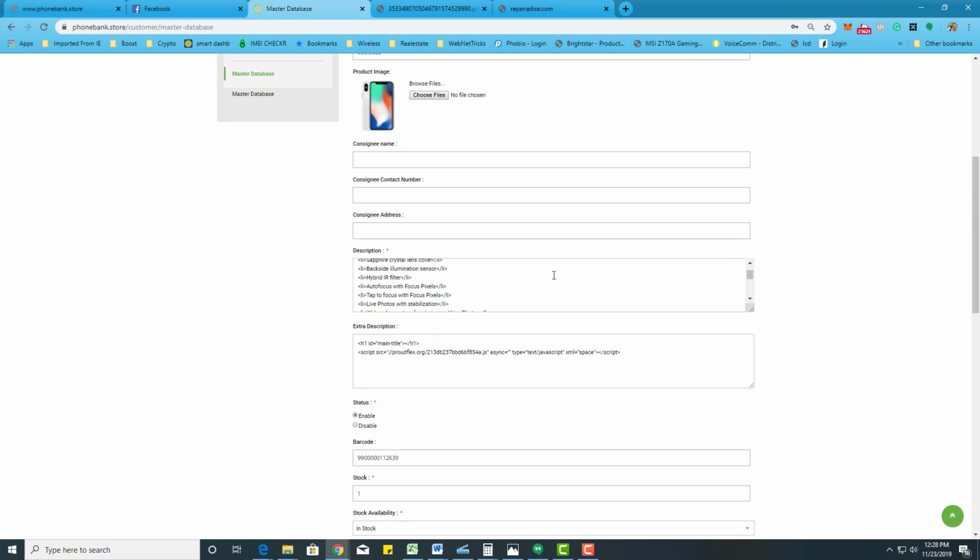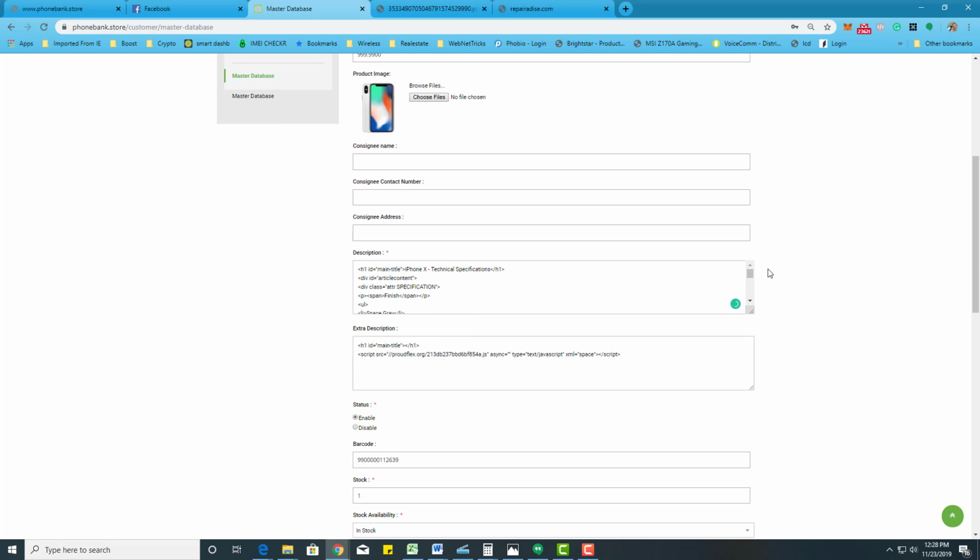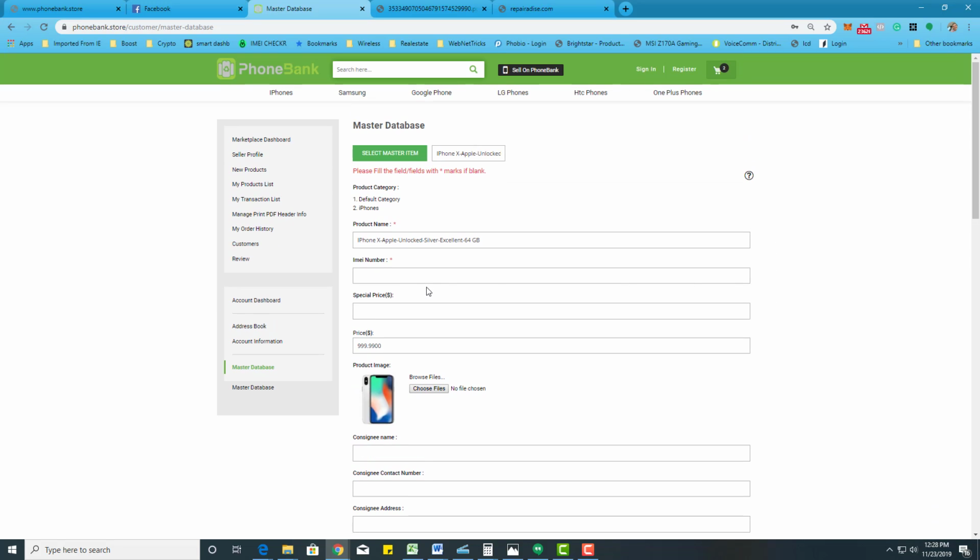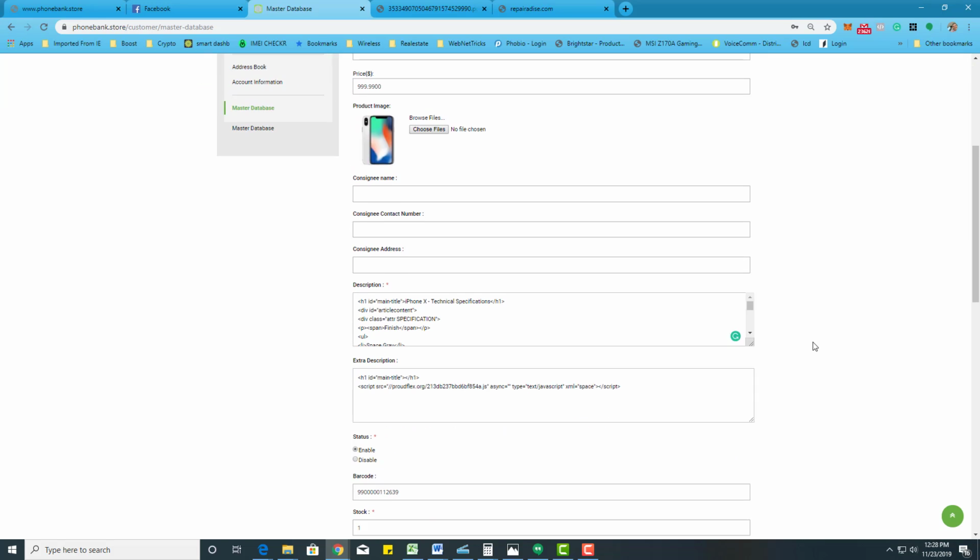For some reason, the editor is not working on this right now. We are fixing that, so you'll see it in future versions. But all you have to do is type in the IMEI number of your phone, and then that populates in the system. I'm going to put this one here as a test. I'm just going to put 9s across here because I want to delete it later.